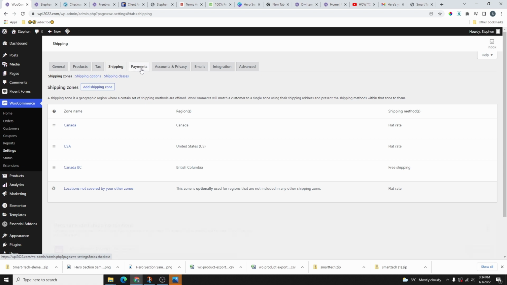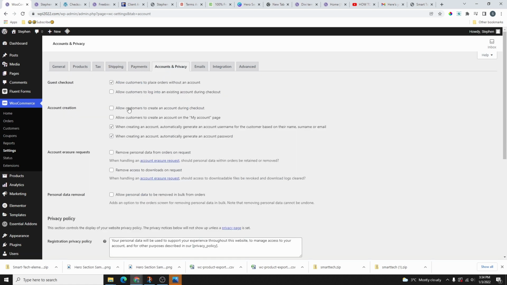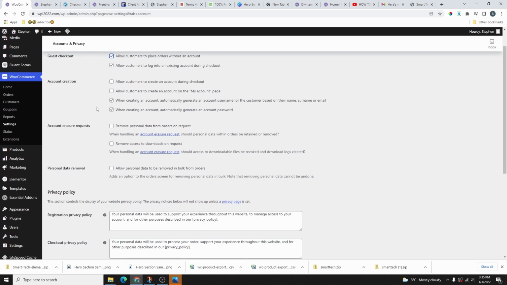And then let's go ahead and skip the payment option. Let's go to account and privacy. So over here under account and privacy, you can allow your customers to place an order without an account if you want that. If not, you can go ahead and uncheck this. And then if you want to allow customers to log into an existing account during checkout, you can also select this. So this is completely up to you. You can make that decision.